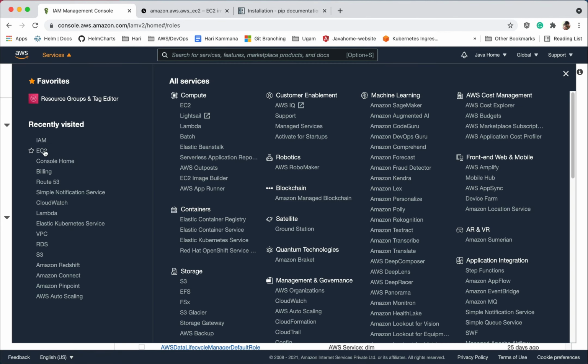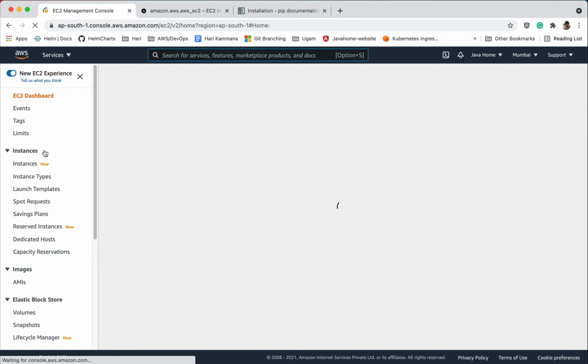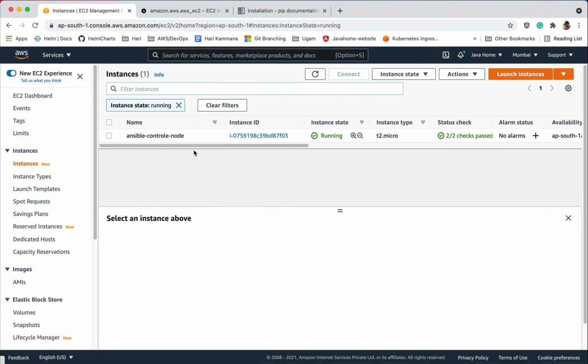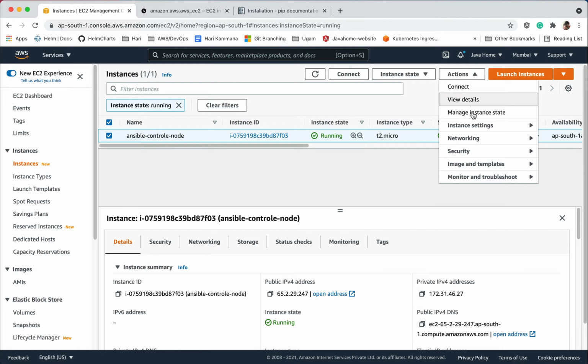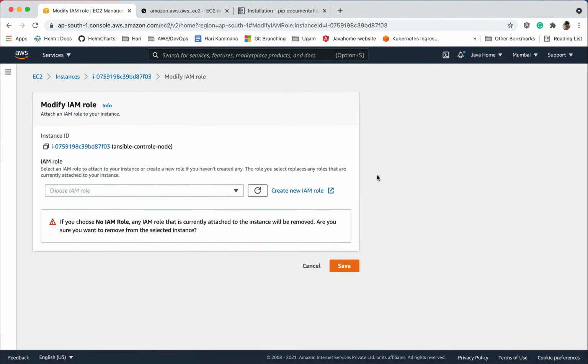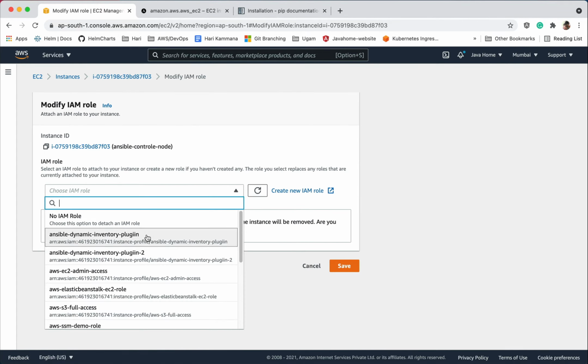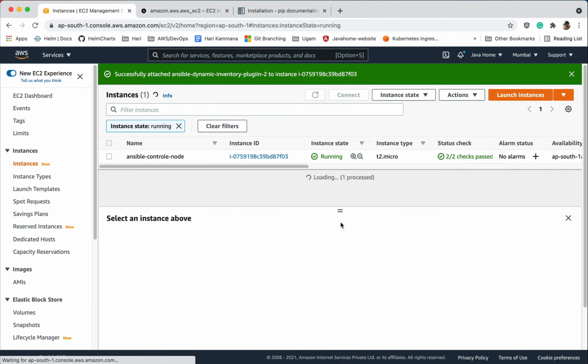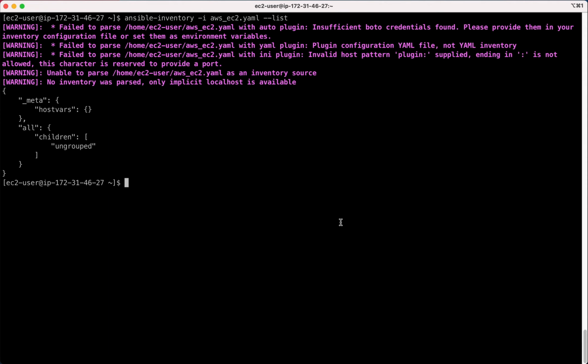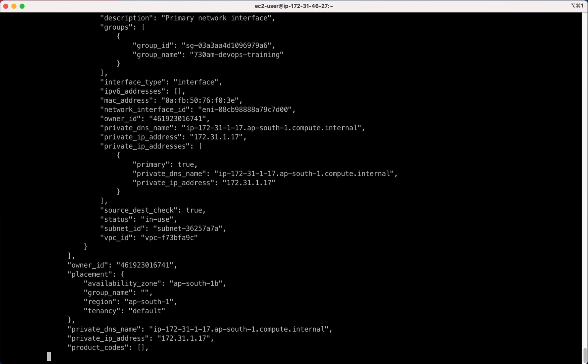And go to the EC2 dashboard. Click on instances. This is my EC2 instance where Ansible is installed. Go to actions, security. So here, this one, Ansible Dynamic Inventory Plugin -2. Save that. Now come back and try this.